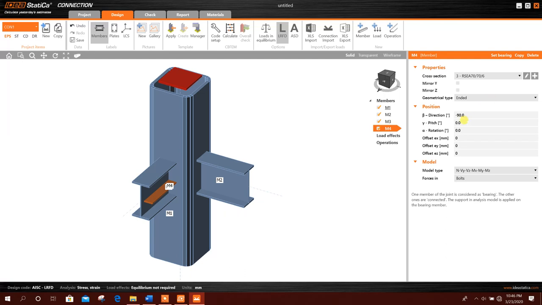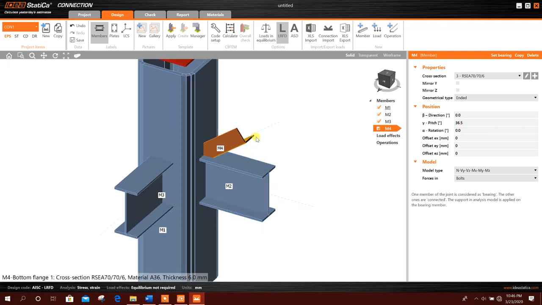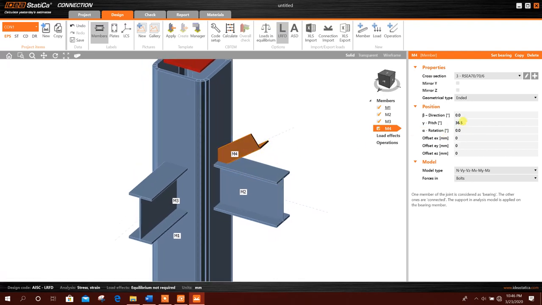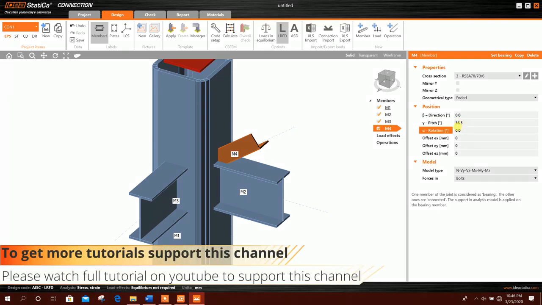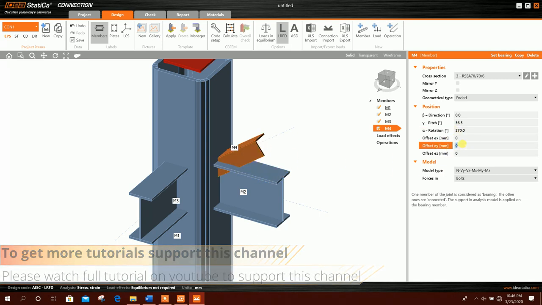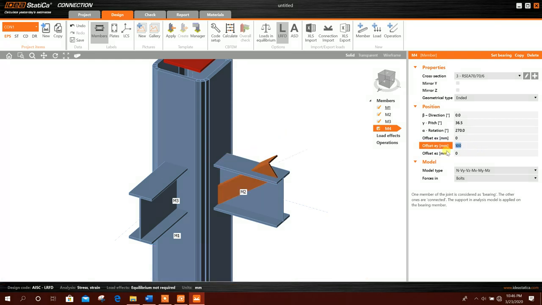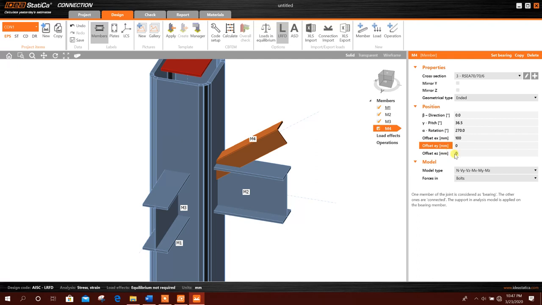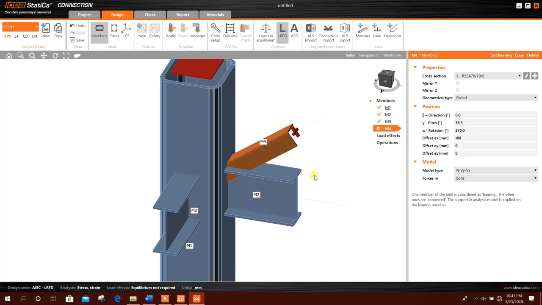Now this one, beta rotation will be 0, as it is with this member. Pitch angle will be 36.5, according to our modeling; this angle we will provide for this bracing. Alpha rotation to 70 degrees, like this. Offset I'll provide 100 millimeter, not EY. I'll provide EX 100 millimeter along X direction. Then for this bracing, we need only axial load, so I'll choose this one, and for forces I will add here plate with bolt, so I will keep bolt.